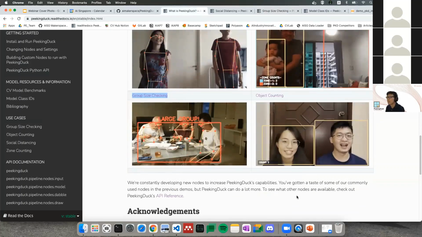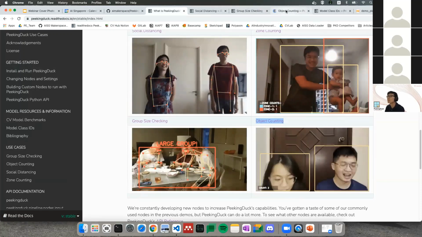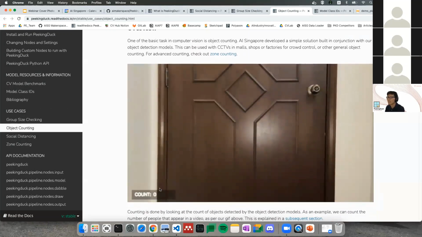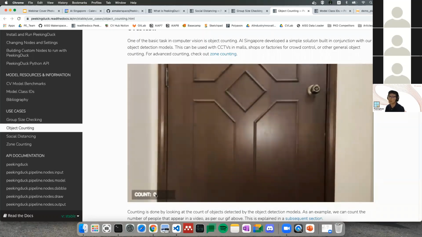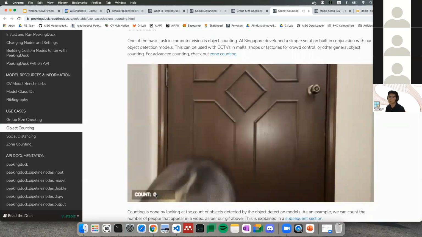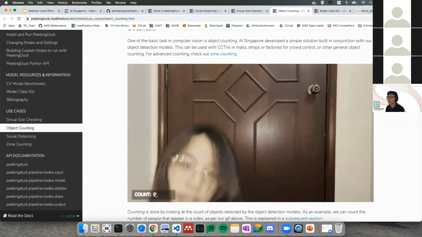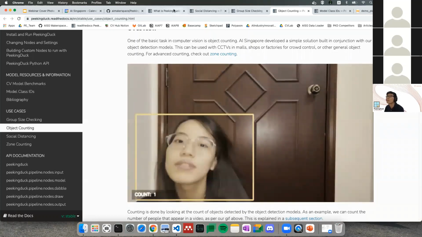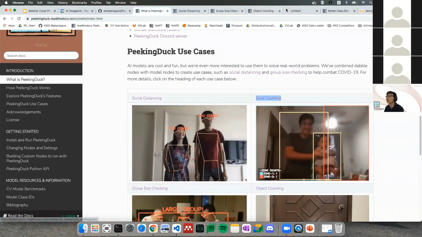We also have this object counting use case, where you can see that there's a counter at the bottom, and it changes depending on how many objects have appeared. And when I say objects, I don't just mean humans, but also any of the 80 classes of object detectors, like cars, animals, stuff like that. And the final one that we have is zone counting.